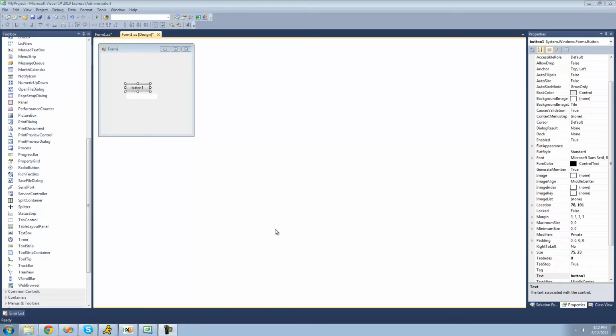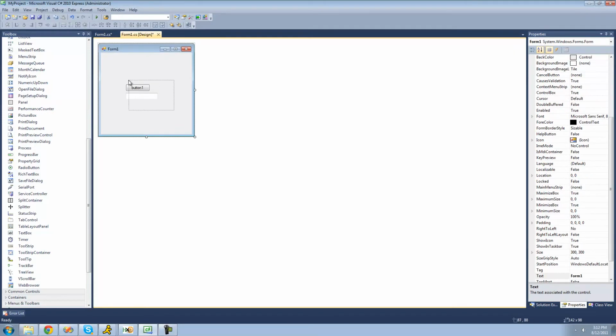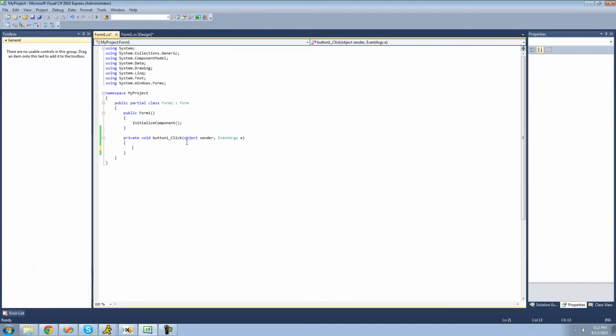And in this tutorial, I'm going to be showing you how to use the if statement. So all you're going to need for this tutorial is a button and a text box. And once you have that on your form, just go ahead and double click on the button.